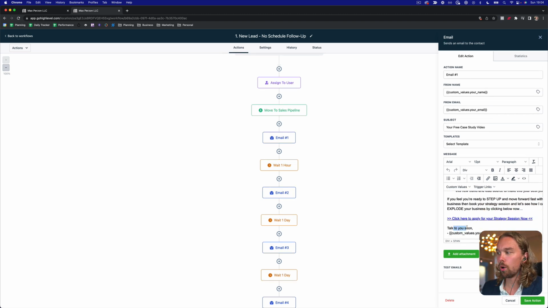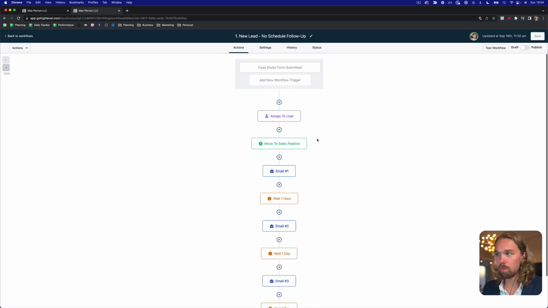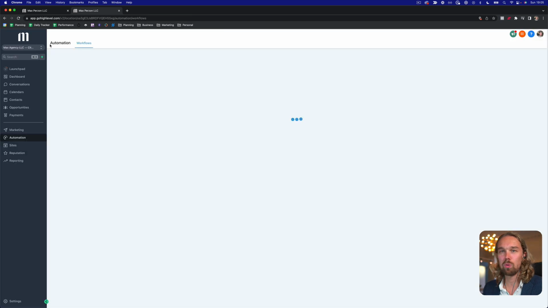You also can see talk to you soon, and then it says custom values, your name. So it's going to bring in your name here. So it's going to say talk to you soon, Max Pearson, for example, if I would put in my name in the placeholder field essentially. But yeah, we're going to customize this later. For now, I just want to showcase to you kind of what it looks like.